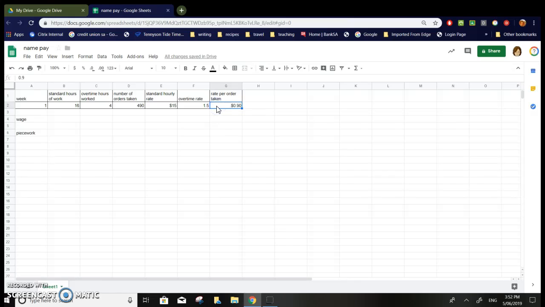And then we also need the rate per order taken. So if they're being paid according to how many orders, this says that they get 90 cents for every order that they take. Now the task says calculate what the wage amount is going to be and calculate how much the person would get if they're paid by piecework. Now, there are ways of doing this mathematically and there are ways of writing it. And it's the same kind of thing, but it's going to look different.